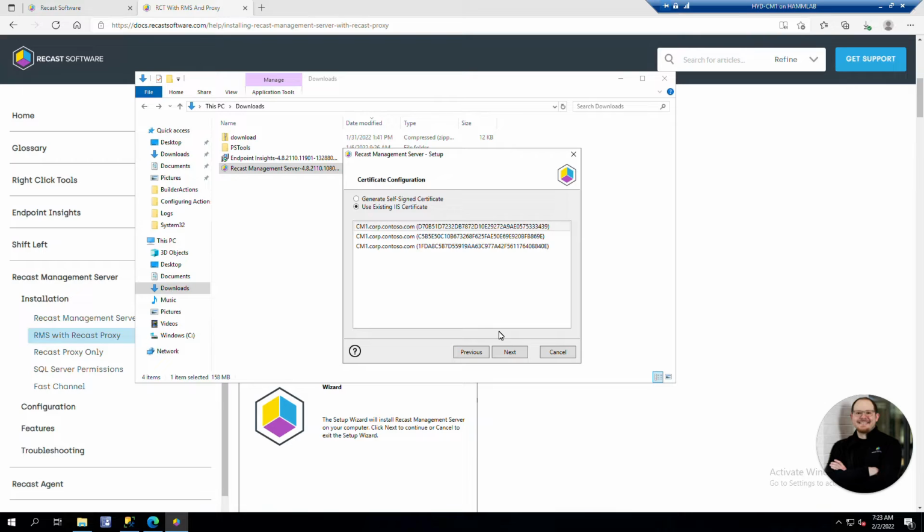There are 2 different ways you can do a certificate with Recast Management Server. The first is to use an already existing one, or you can generate a self-signed one. If you use a certificate that has been signed by a CA, you won't need to deploy it to all of the machines that you're also deploying agents to. If it's not signed by a CA, then you just need to deploy that same cert to the machines within their trusted certificate store. So we're going to create a self-signed cert.